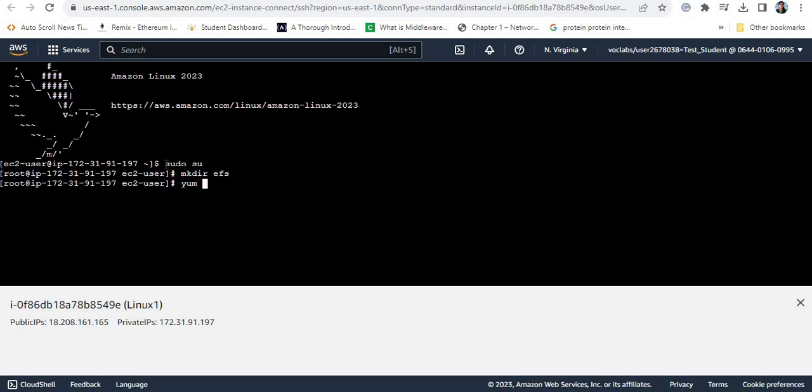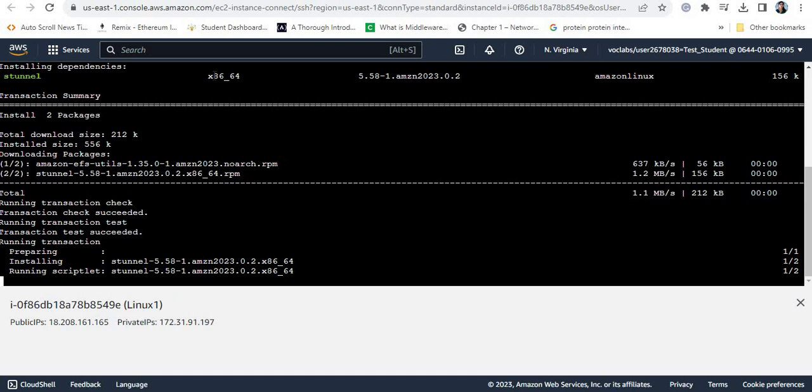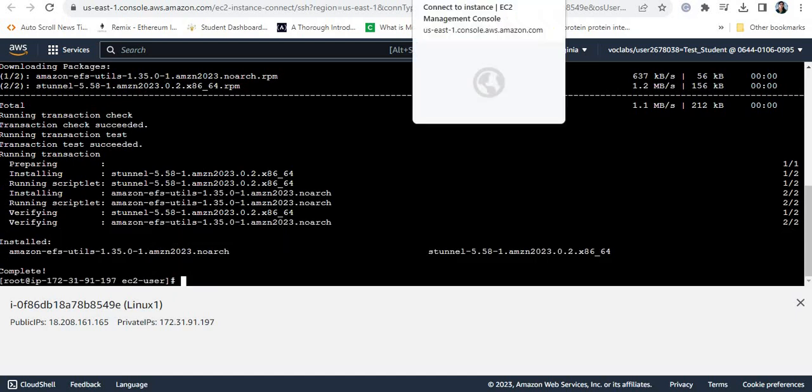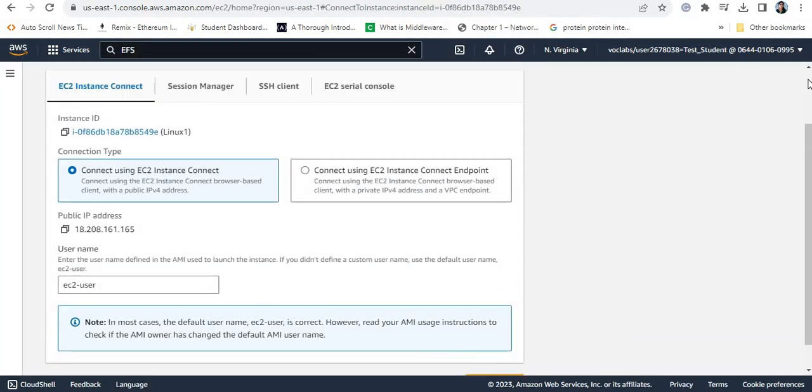Now I will install some packages related to the EFS. yum install -y amazon-efs-utils. Okay, similarly I will connect to the other instance and I'll do the same.